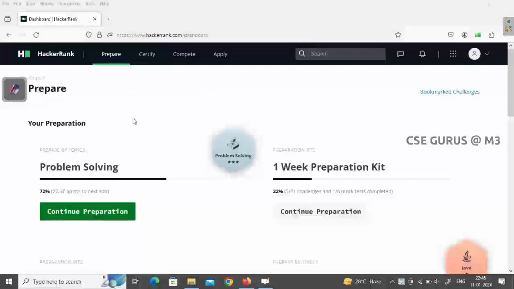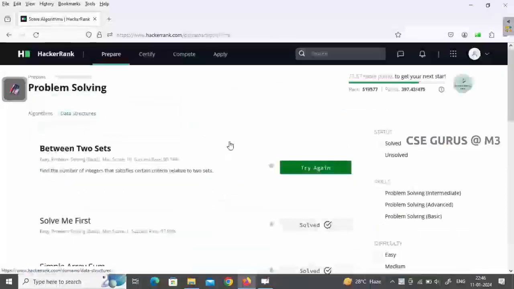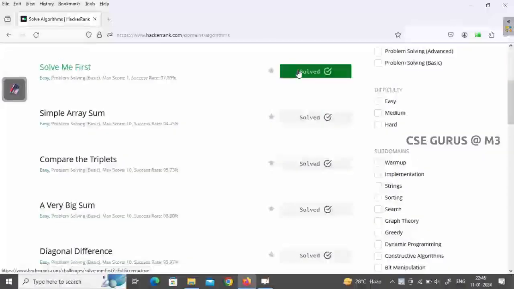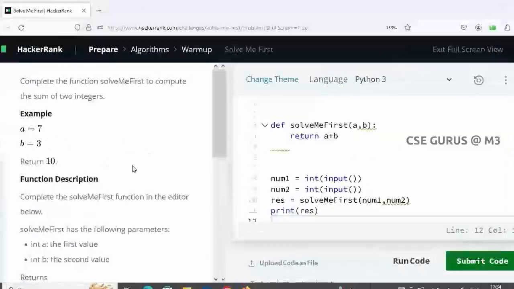So we'll go for now the first question. Just click on prepare and go down, and here you'll find algorithms. In that I think you'll find this question as the first question, solve me first. Just click on this solve me first question. That's what we are solving right now. I have given the link in the description. You can see that link.